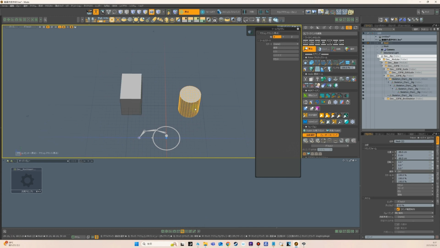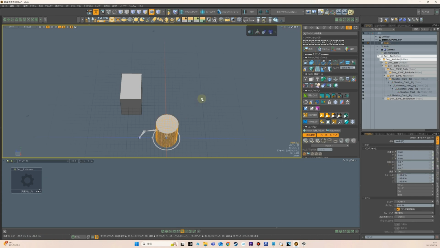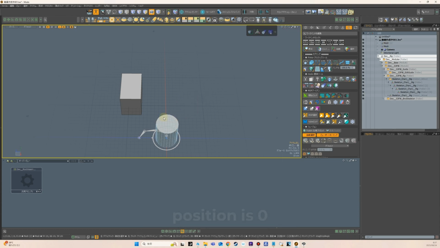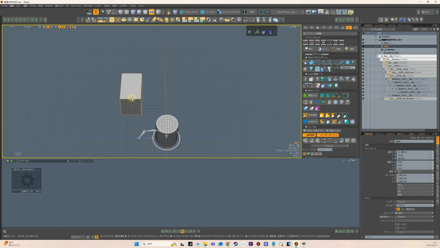See? That was unclear, wasn't it? Sorry about that. Let's set the cylinder's position to 0. Now the cylinder's position is 0, and the cube is at minus 2 meters: x minus 2m, y 0m, z 1m.